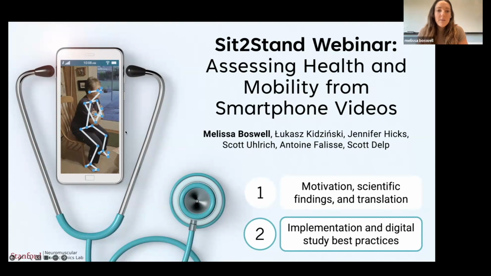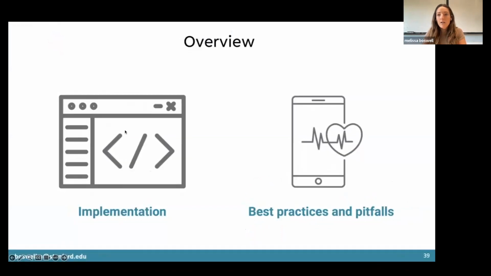Okay, awesome. So as Matt mentioned, now we're going to be discussing the implementation of Sit2Stand.ai, as well as some digital study best practices and potential pitfalls, which I've outlined here.